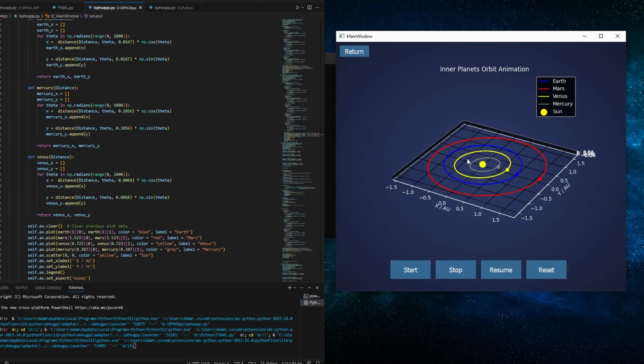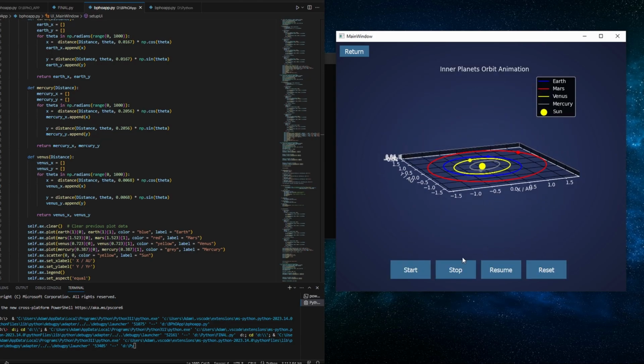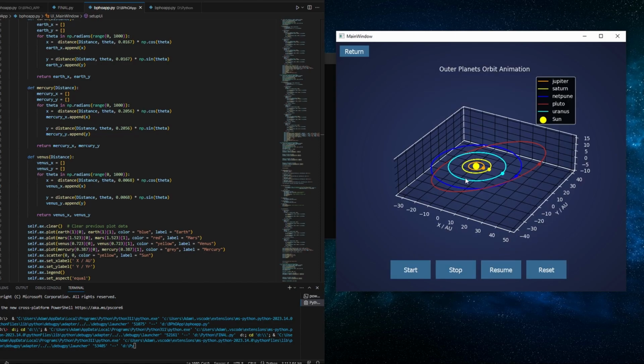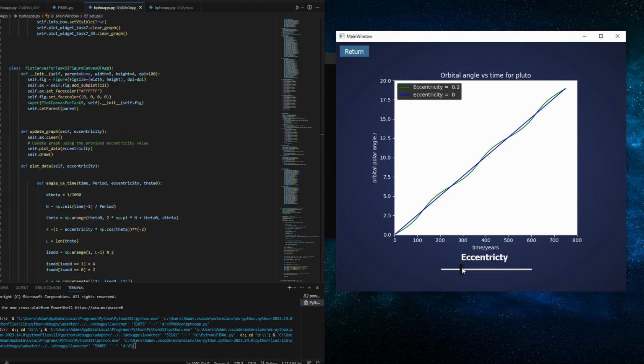This is also the case for the 3D orbits, the 3D plots with fully functional animations. You can stop them, resume, and reset. It works for each one very nicely. By continuing on to task 5, we delved into the relationship between orbital time and polar angle, and we employed Simpson's numeric integration method and deciphered how these two factors intertwine.